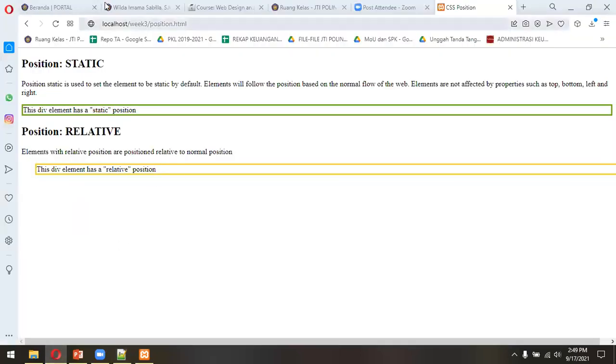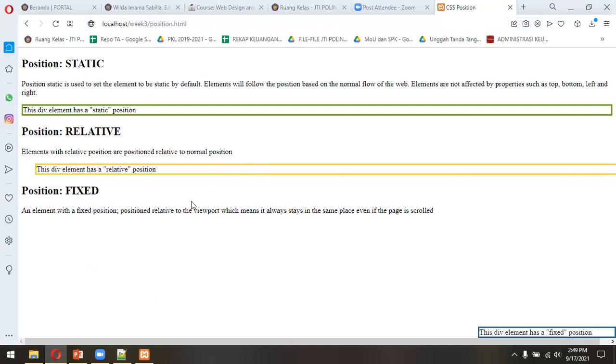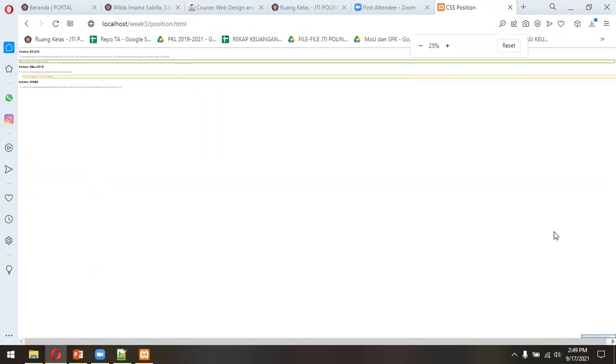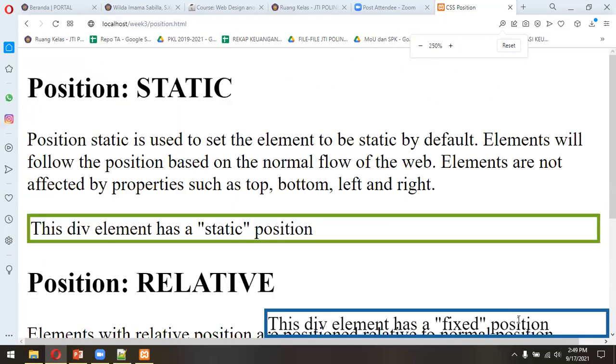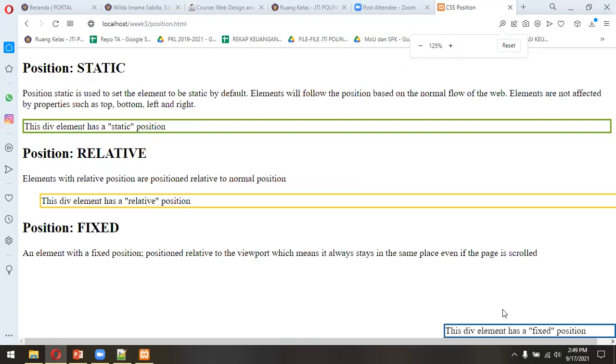So I will try to open it. Where is the fixed element? So the fixed element is here. It's in the bottom right corner. So this is the fixed position. It will be here. Even if I zoom out or zoom in, it will still be here. Okay, so this is fixed. It has fixed position.